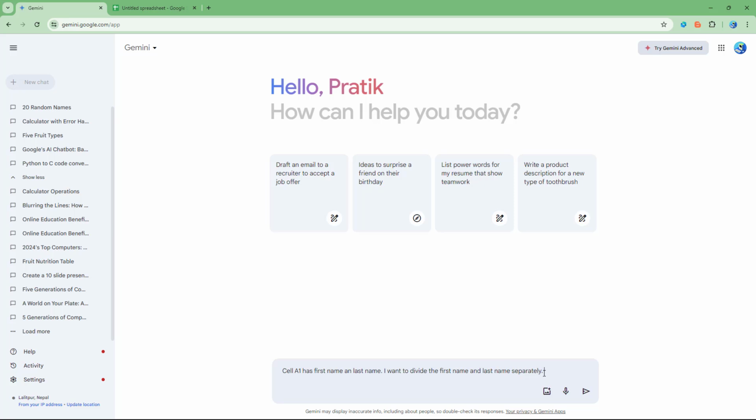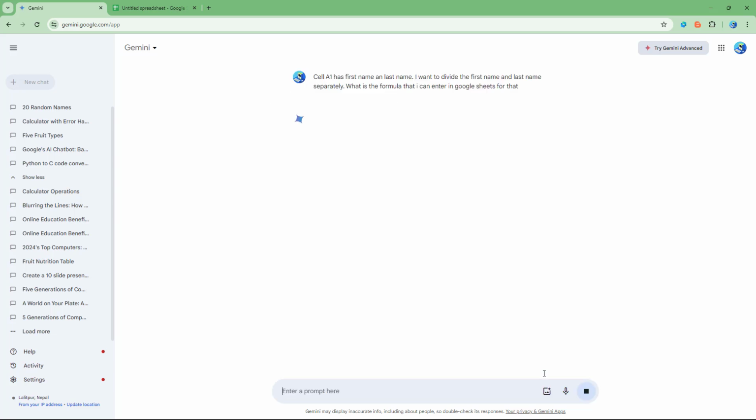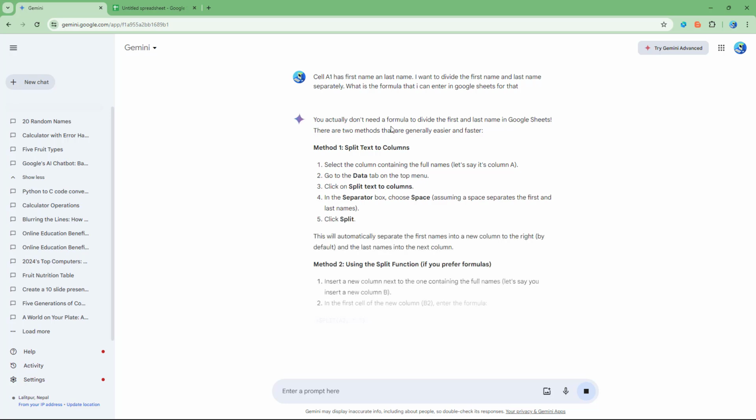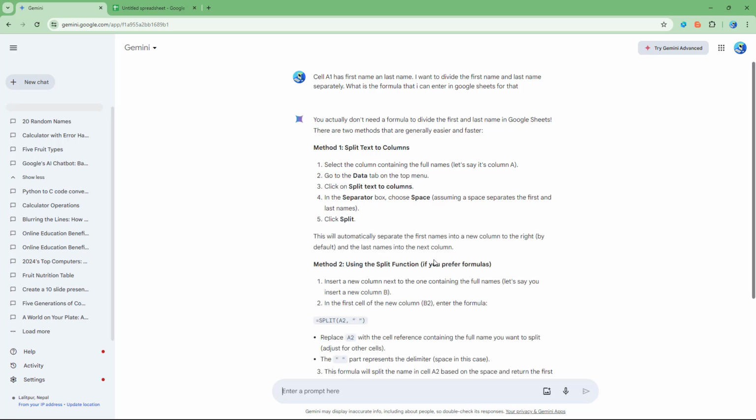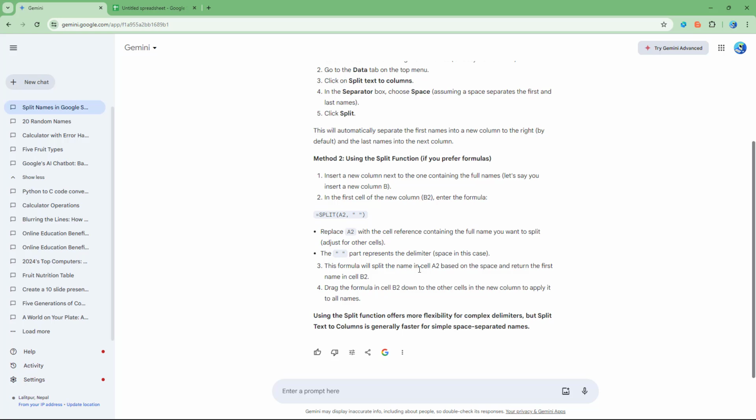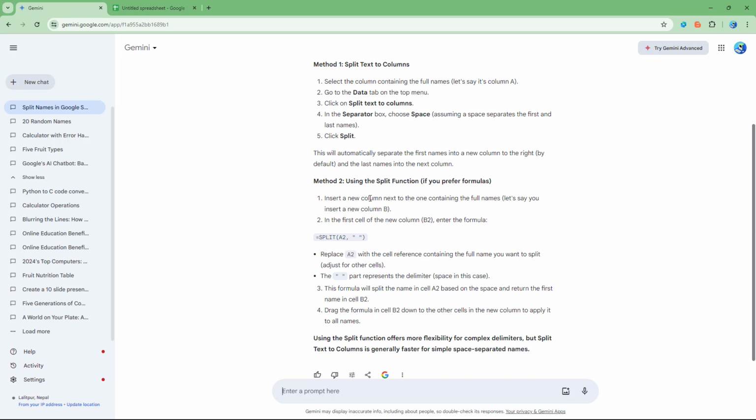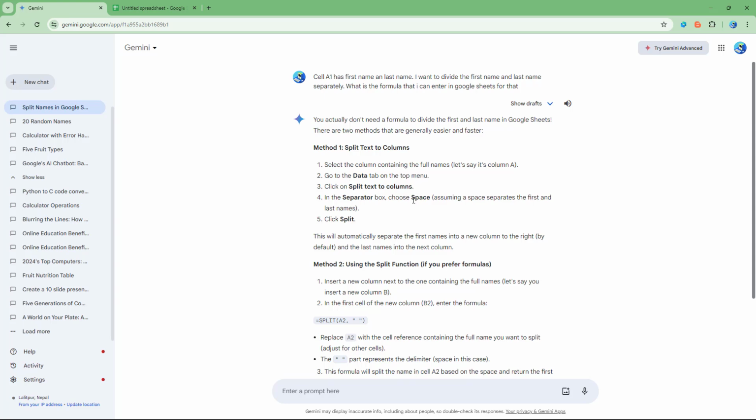And I'm now going to say, what is the formula that I can enter in Google Sheets for that right here. So I'm simply asking for the formula, and I've mentioned cell A1 as well. Once I do that, it says you don't actually need a formula to divide, but you can also utilize the split method, as you can see right here. So using the split method if you prefer a formula, or there's the data tab right here as well.